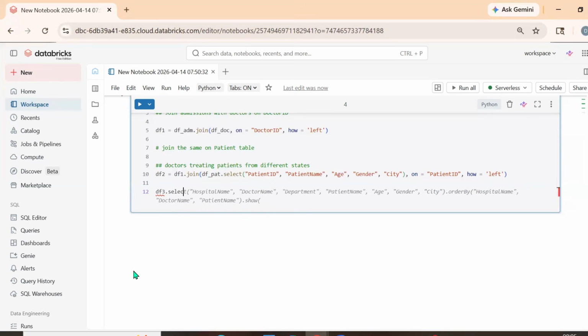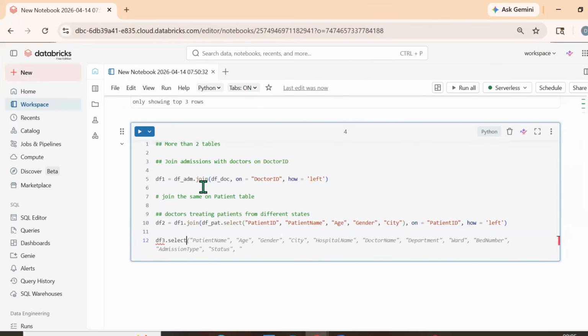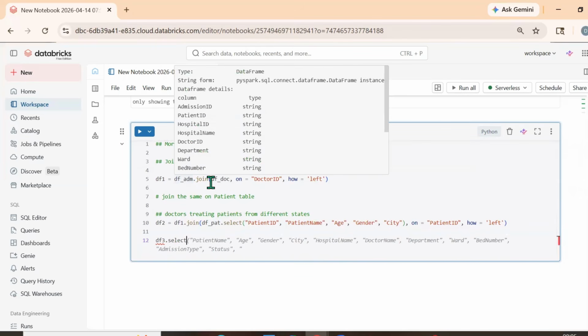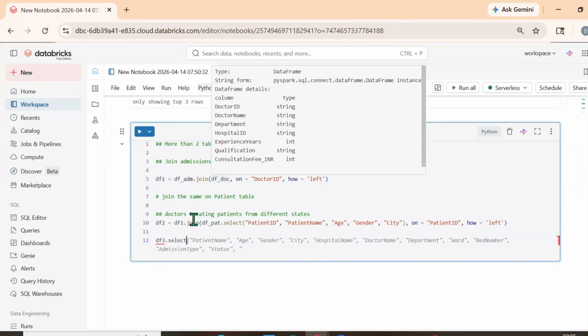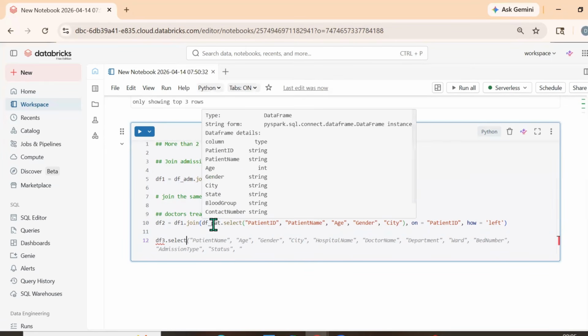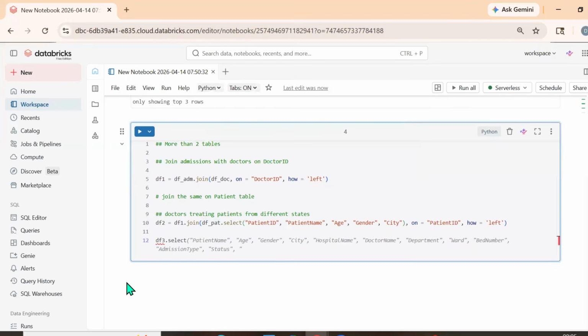So here we can select the column names. We are joining with the admission table, the doctors table, and we are joining again with the patient table. So there would be multiple columns available in these three tables, but we do not want to select all the columns. What we can do is select particular columns.